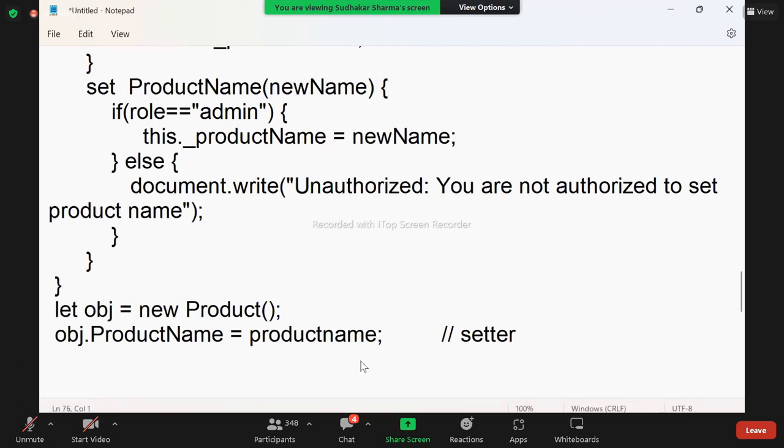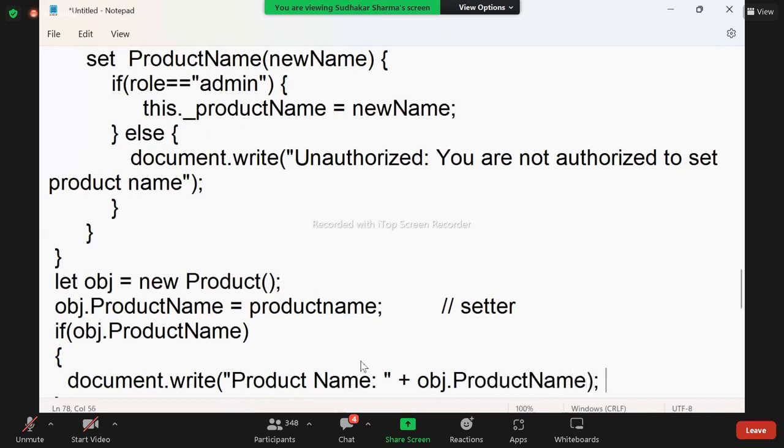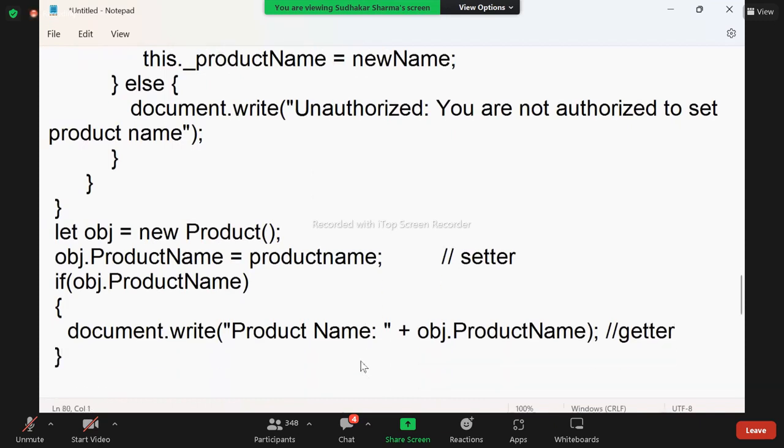Now, if I want to read and present it, I check obj dot product name, that means if product name is defined. What does this mean in JavaScript? It is defined. Defined means it is having a value. If it is having a value, then print it. That means document.write. We have to print the product name. How to print the product name? Obj dot what? Product name. This is the getter. Understood? By using the getter, we are reading the value. By using the setter, we are writing the value. This is the basic point of accessor. Let's see how it works.